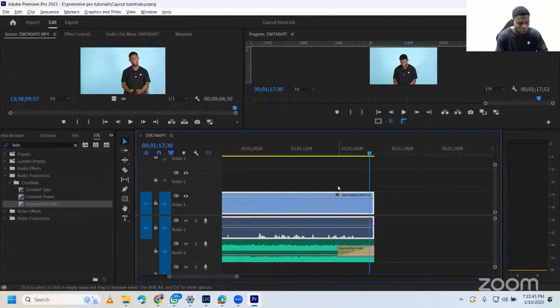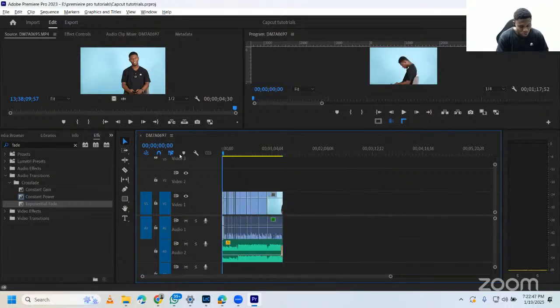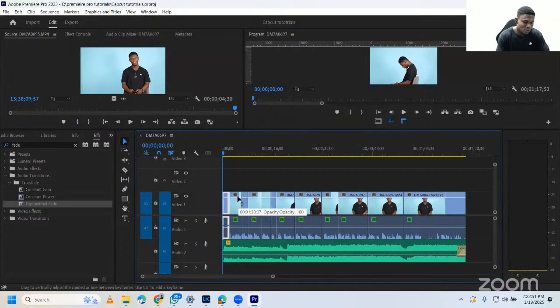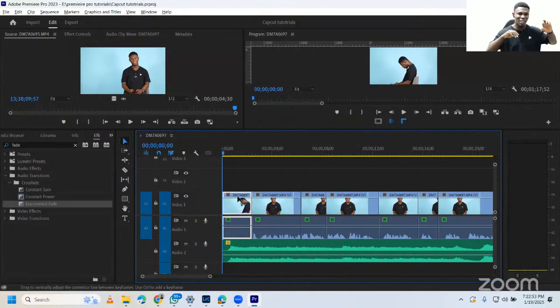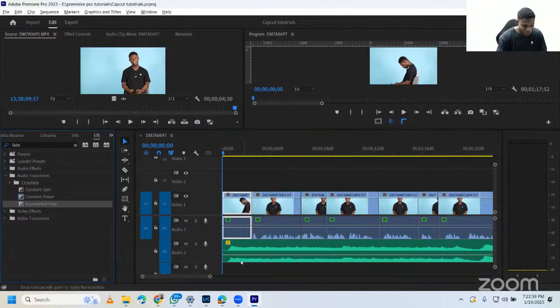So that's what exponential fade will do. Mostly we use it to end videos, so that the whole video wouldn't sound like it just stopped at once. I can use the same exponential fade at the beginning of the video.